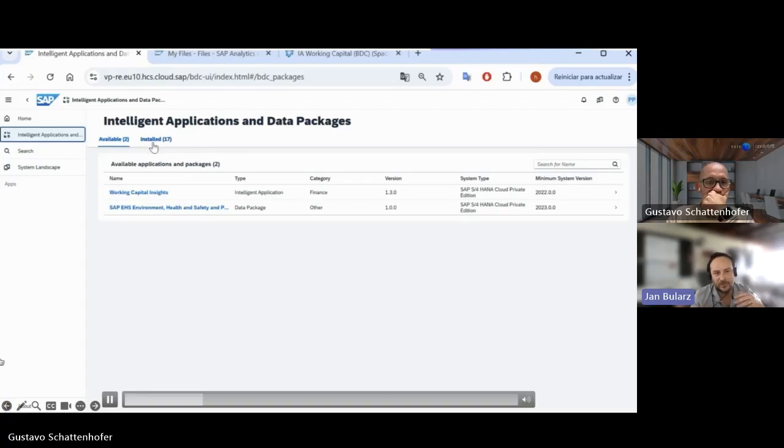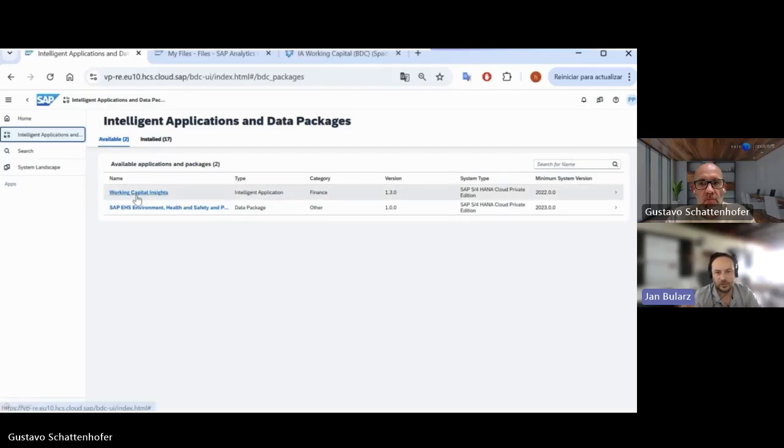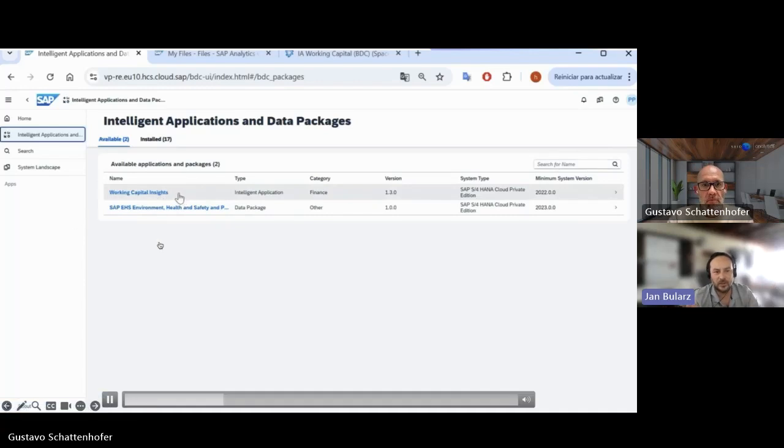So we can see we have 17 installed apps and available apps in our environment. This is our demo environment or sandbox. But here you could search for different apps, and just by clicking them, you could take a look and review what it has inside. So let's go and work with Working Capital Insights.